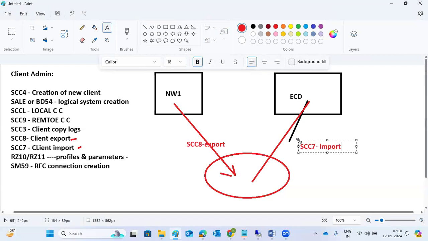For the export and import method, we require an OS level file system. That file system is called the trans directory, because the next topic is our trans directory. This trans directory should be mounted between the systems, at /usr/sap/SID/trans. Only then are exports and imports possible.